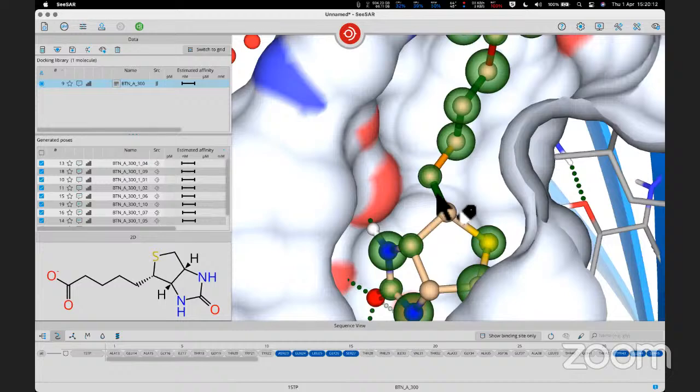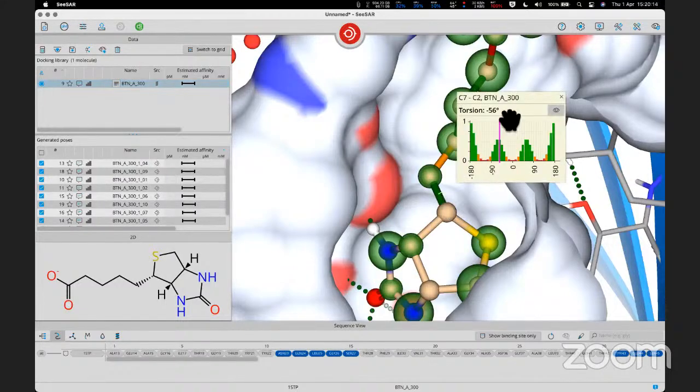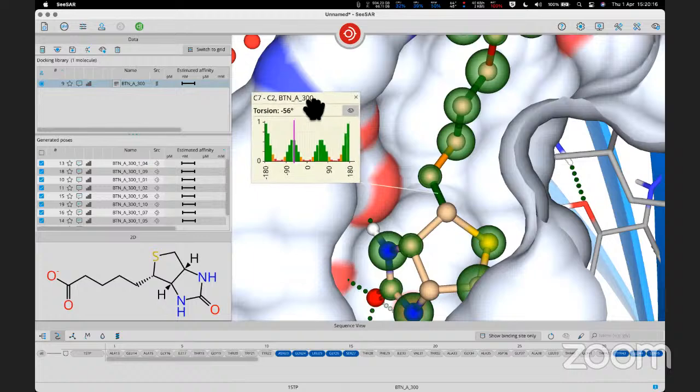If I click on this particular torsion, I can see that this torsion is at minus 55 degrees. Or 56, it's given here, yeah. And about 55% of the compounds in the Cambridge Structural Database have this particular torsion. So this is crystallizable. So that is what we are looking at.